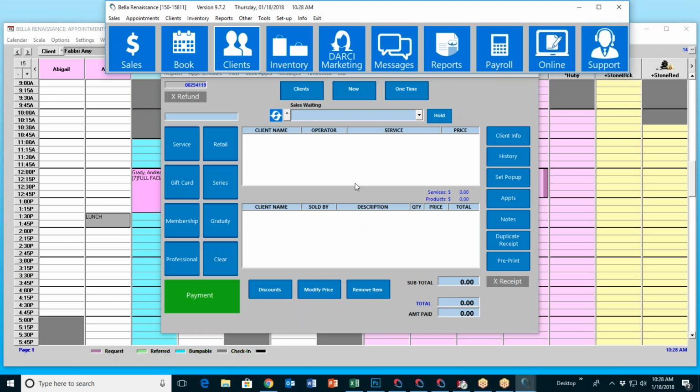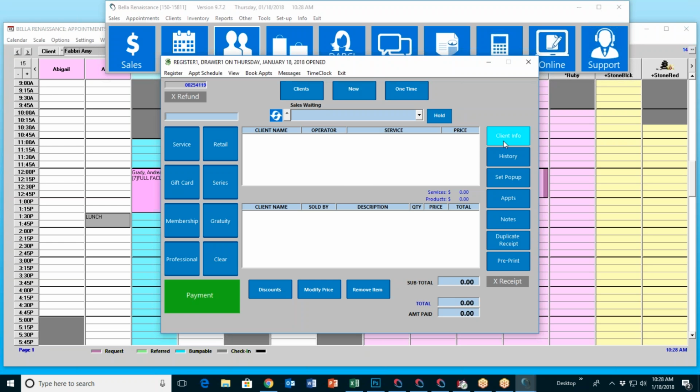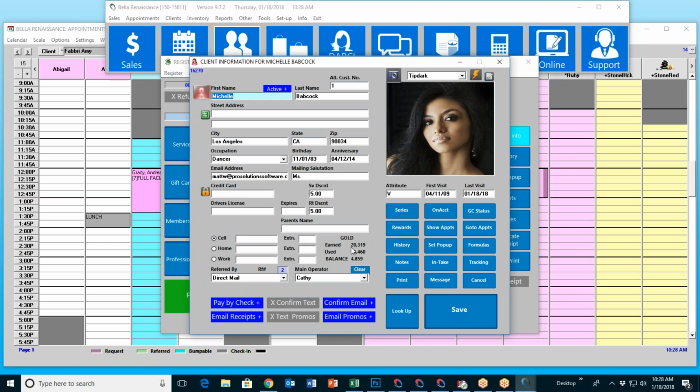And she earned additional points by paying that money, by the way. So Ms. Babcock, who used to have 3,879, now has 4,859 points to use.